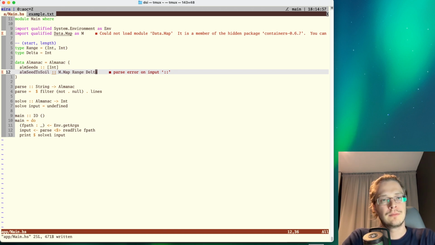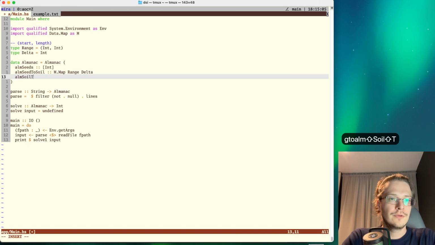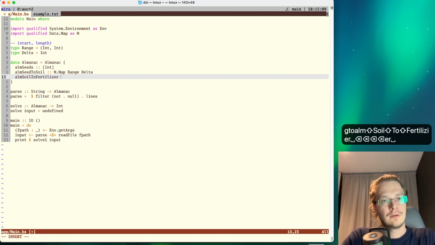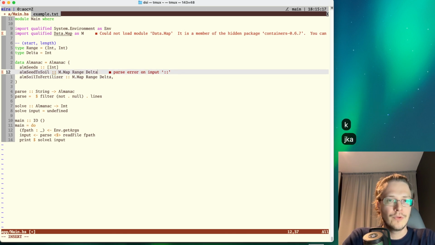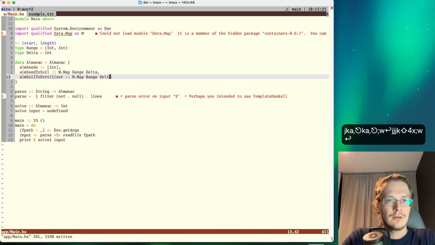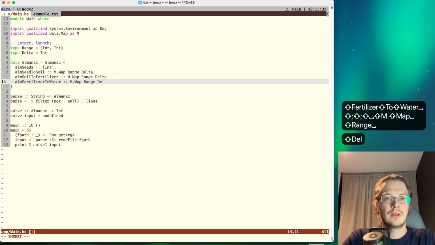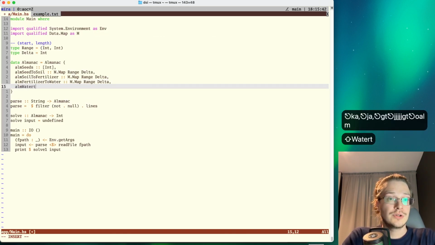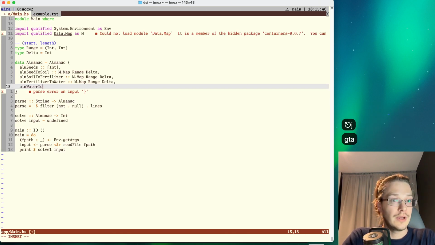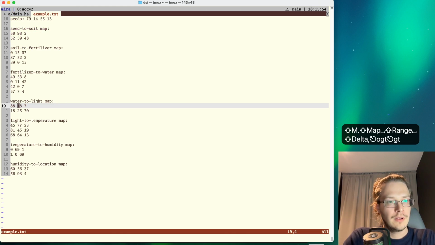And yeah, that sounds good enough. And then we have a soil to fertilizer map. Soil to fertilizer. That is pretty long. Range delta. Do I need to have commas in here? Oh yeah, I need, yeah. And then I have fertilizer to water map range delta. I need a comma here. Then I need water to light. Again, it's a map of range delta. And then I need light to temperature.